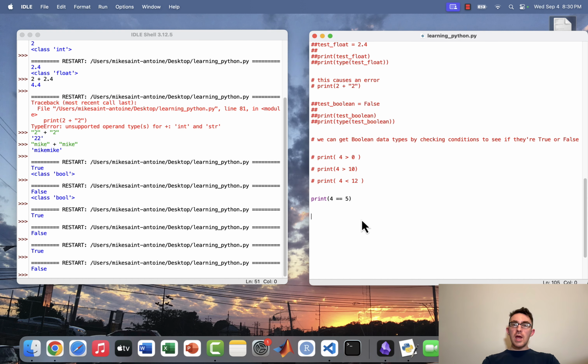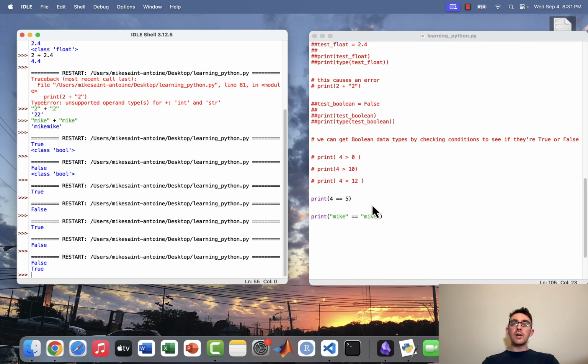We can also check if strings are equal to each other. We can check if the string Mike is equal to the string Mike. And this will print out as true because these are in fact the same string. So yeah, that one prints out as true.